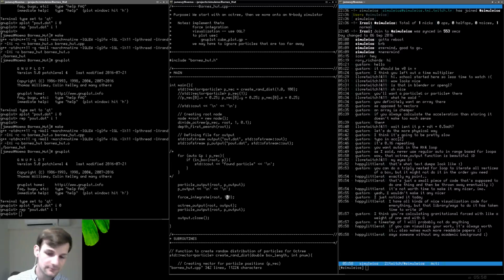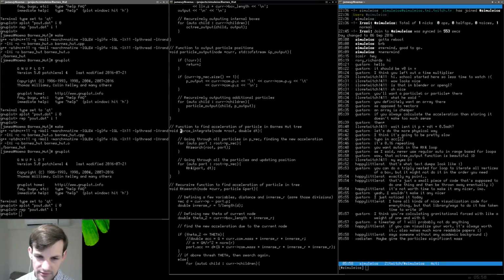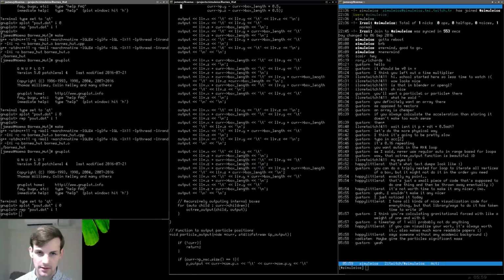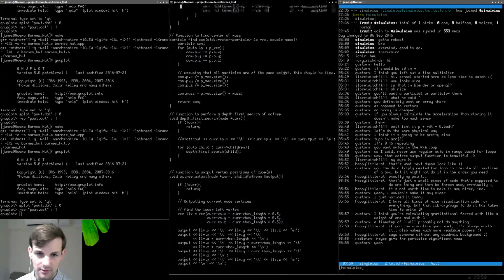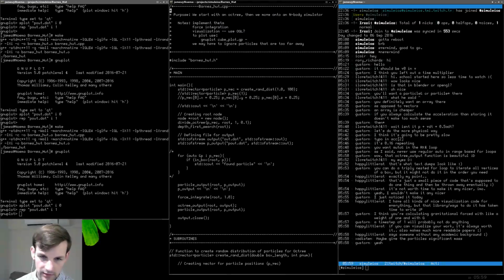That said, yeah. Okay, so let's go down to our force integrate function and see what we got here. So node root should be okay. Maybe the particle significant mass. Yes, so let's go ahead and check out some things. First of all, when we initialize all the particles, let me go up to here, vector pvec, where are we? Create random distribution. That's probably what we want to go to.